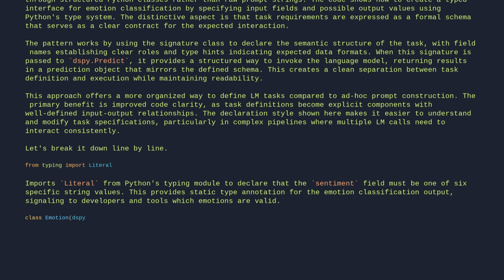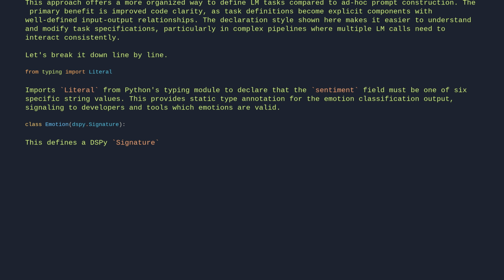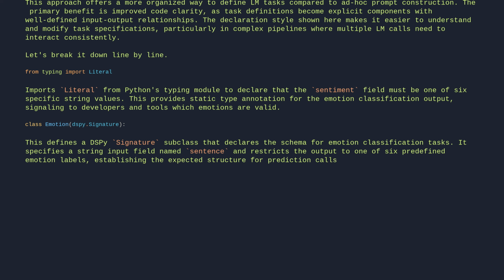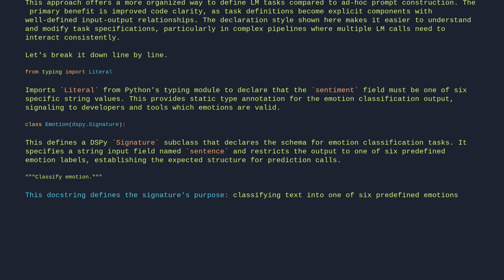Class Emotion(dspy.Signature). This defines a DSPy signature subclass that declares the schema for emotion classification tasks. It specifies a string input field named sentence and restricts the output to one of 6 predefined emotion labels, establishing the expected structure for prediction calls. "Classify emotion." This docstring defines the signature's purpose, classifying text into one of 6 predefined emotions. It serves as both documentation and a specification for the expected input-output behavior.